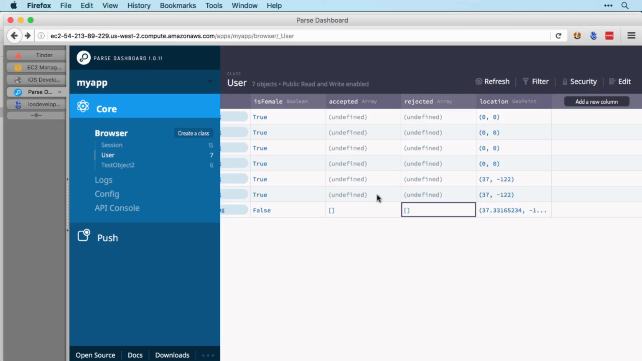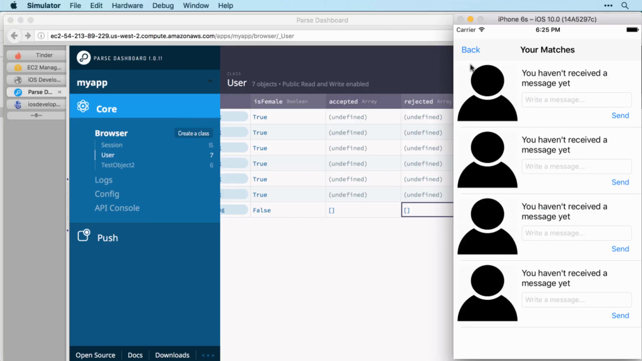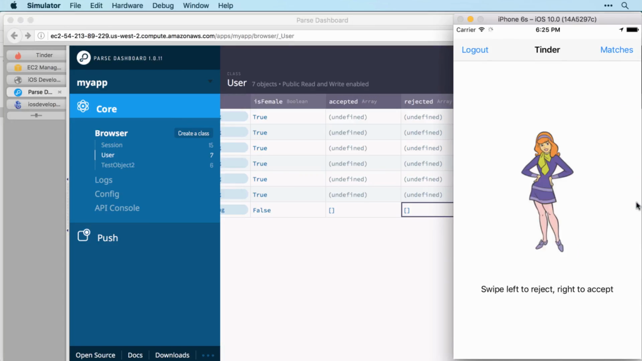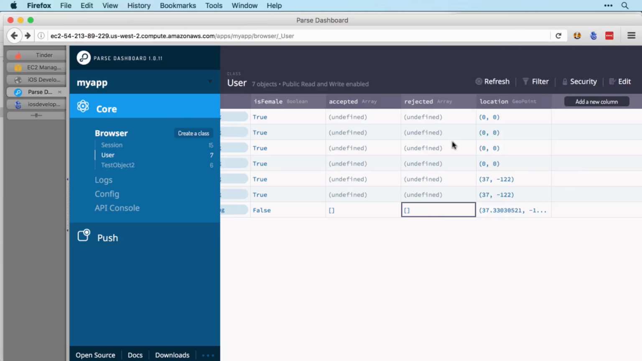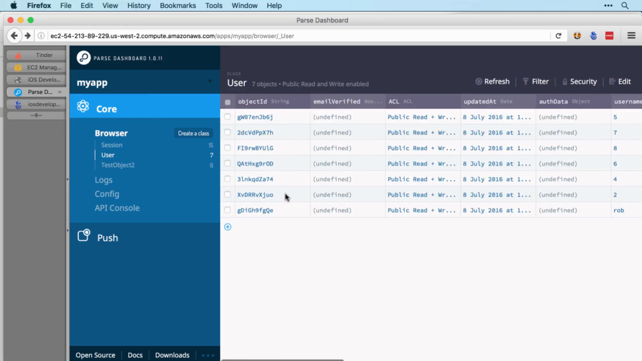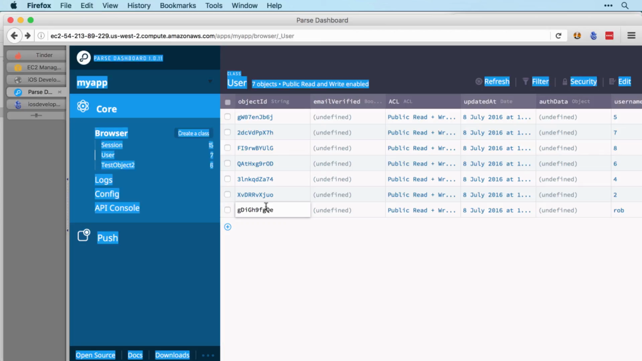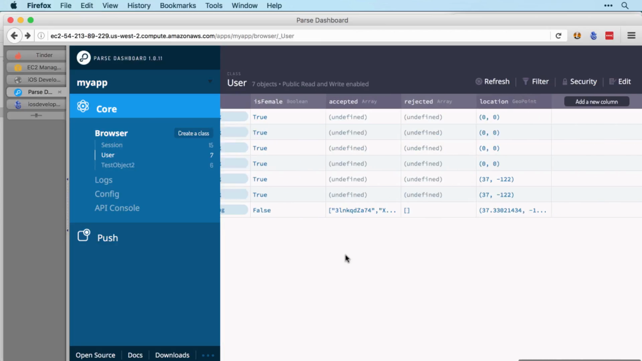Okay, just before we run that, I'm going to cheat slightly and find someone who has been accepted by our user, which is not easy. In fact, let's give them 2 accepts. I'm going to find someone who's been accepted by our user. So that's 3L and XV. So those 2 there, and I'm going to add our user's username as an array to their accepted column like that.